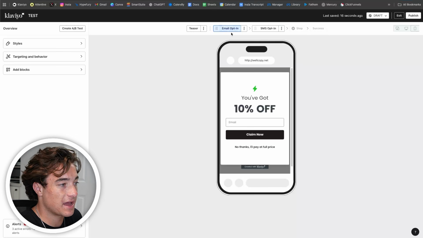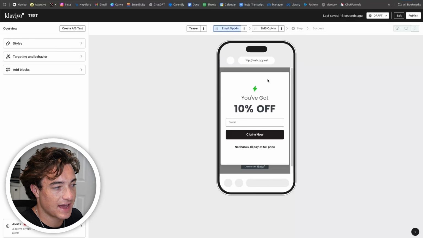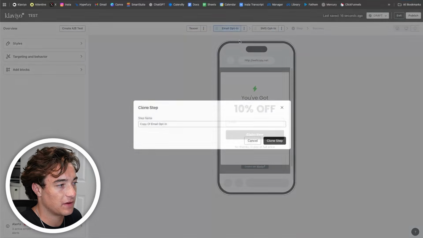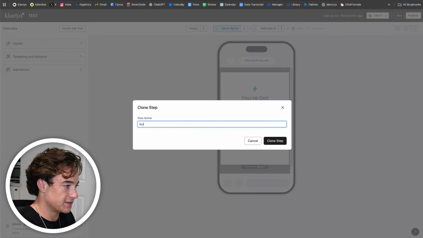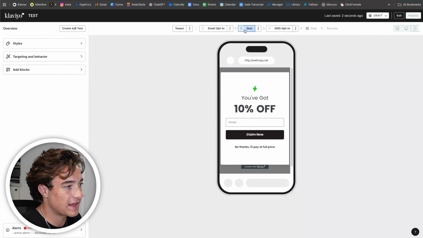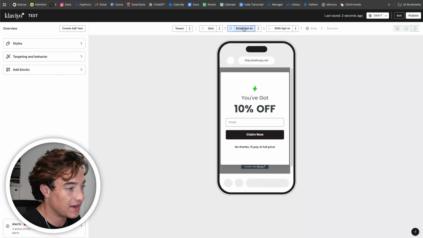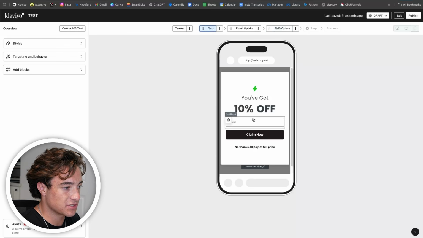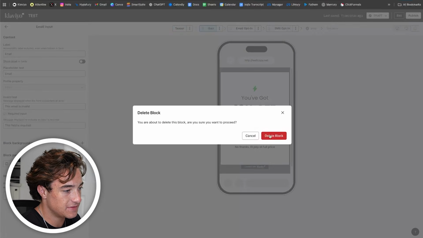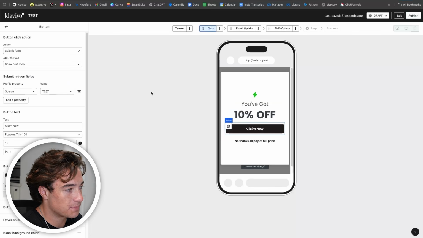The easiest way to do this, in my opinion, and this is why I wanted to get this styling done here, is you can just go up here and clone, and I'm gonna name this quiz. We clone that step, and then we can drag this to be the first option. So it's gonna go here, and then here, and then here. Okay, so let's adjust the quiz. In order to get the quiz, we don't wanna ask for email right off the bat, so we're gonna delete this email block, and then we need to give our options right here.